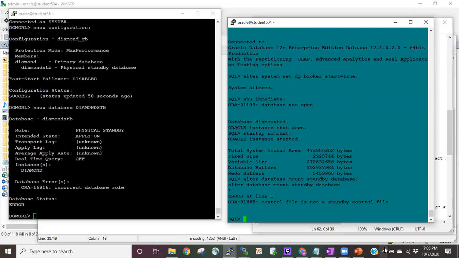Oh, yeah, you already performed a switchover there. That control file is no longer a standby control file. What can I do here? Let me think. How can I save this standby?